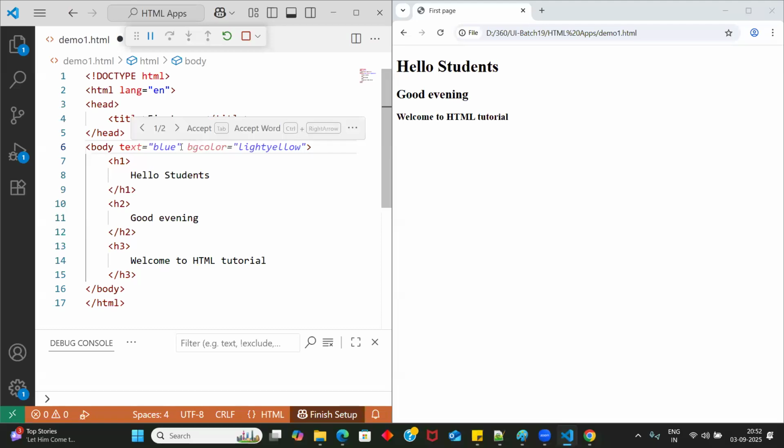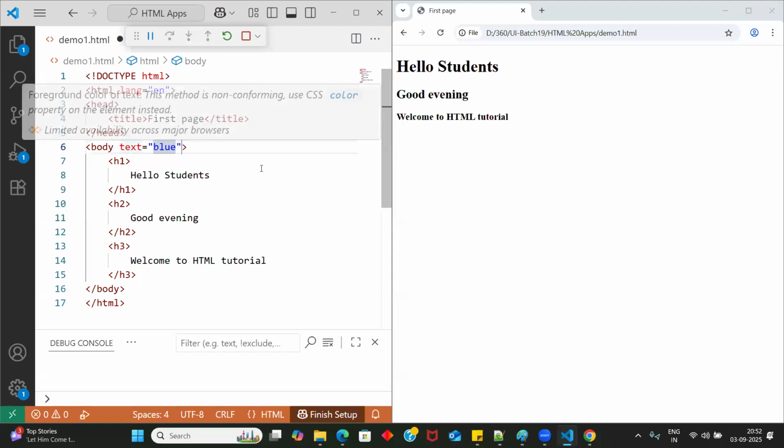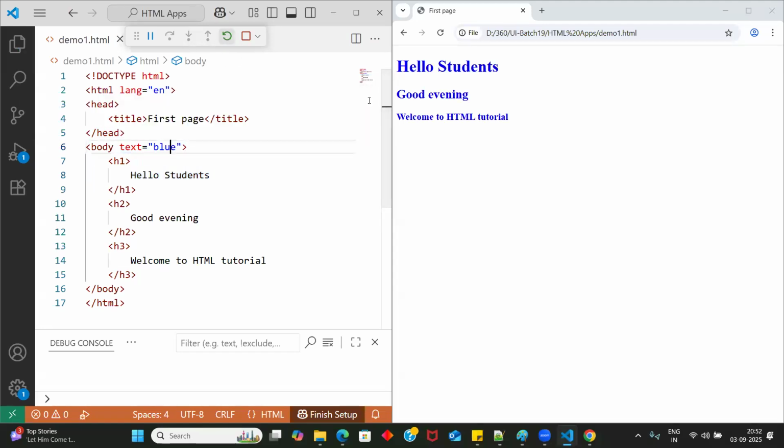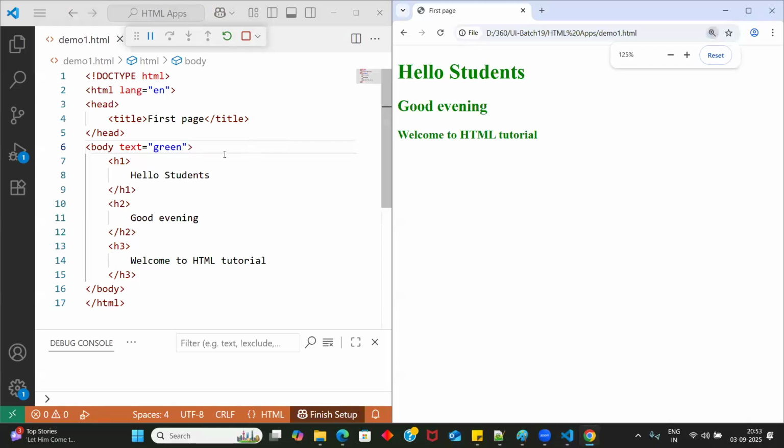I think my Copilot is still not uninstalled. I'll uninstall it permanently, guys, because it always shows the IntelliSense code for me. Guys, text is equal to, just type blue. As soon as you write text equal to blue and refresh it, you can see the text in blue color. Whatever color you want, you can use it. I'll be using green now. Like that, you can change it.